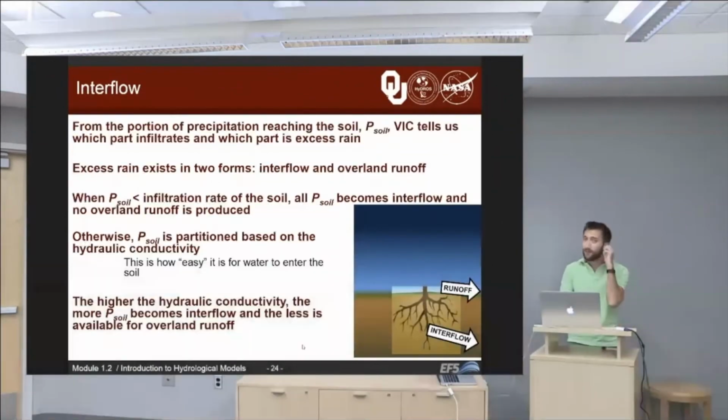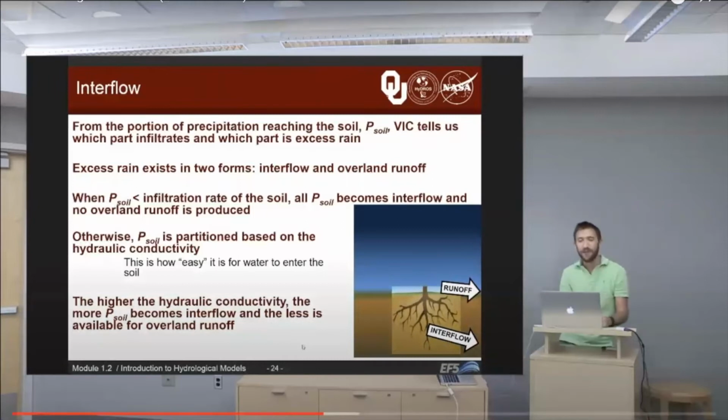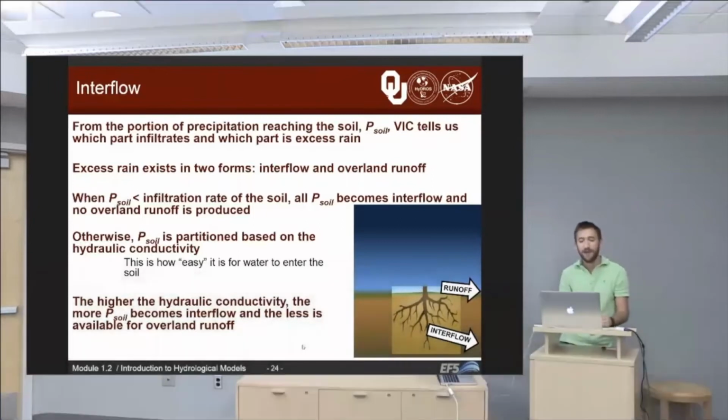So if you have some sort of soil with very fine particles that are compressed close together and water can't get down into it, then hydraulic conductivity is low. If you have something like sand and the water drains through it very easily, then hydraulic conductivity is much higher. The higher hydraulic conductivity is, the more of the soil water becomes interflow and the less it becomes overland runoff.